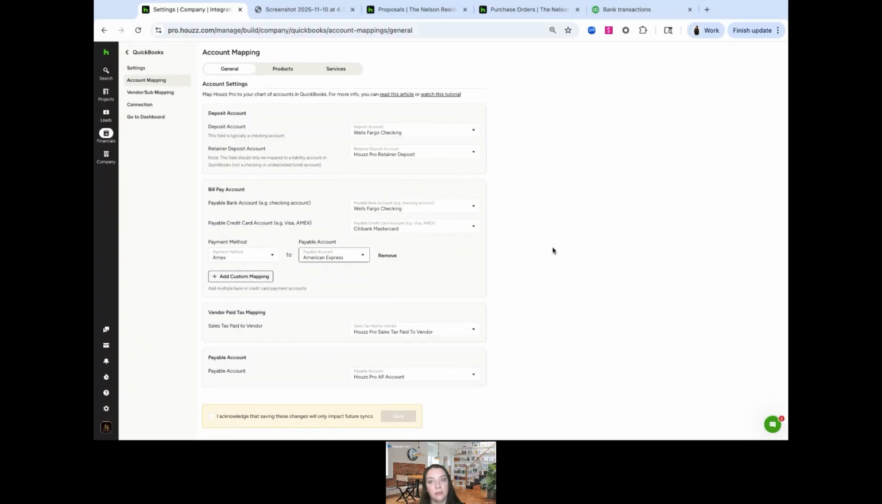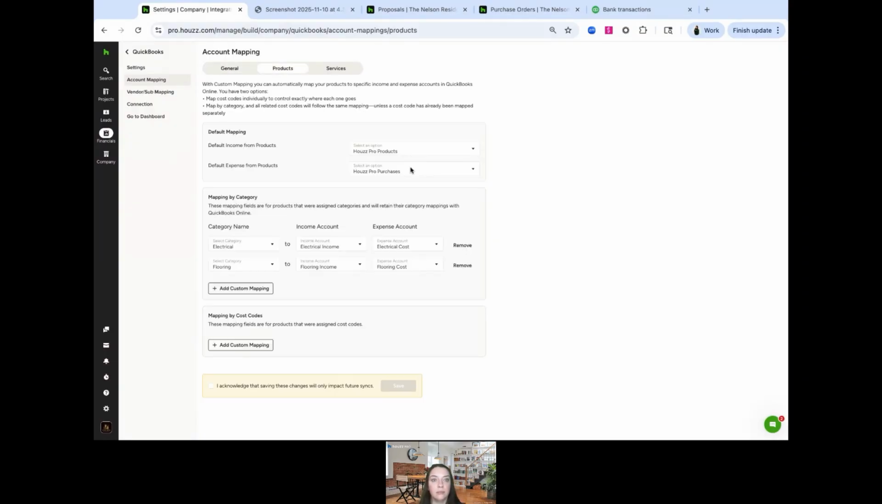And one of the main things that I want to go over, two of the main things, I guess, are our product and service mapping. So this is where we can get very granular reporting in QuickBooks. Essentially, you would set up default accounts. I have the Houzz Pro default set up. This is a sales of product income account in QuickBooks, and this is a cost of goods sold account in QuickBooks. But you can get really granular with your mapping.